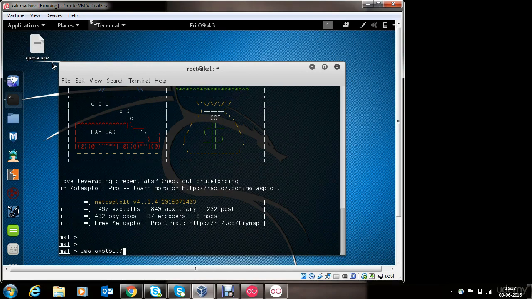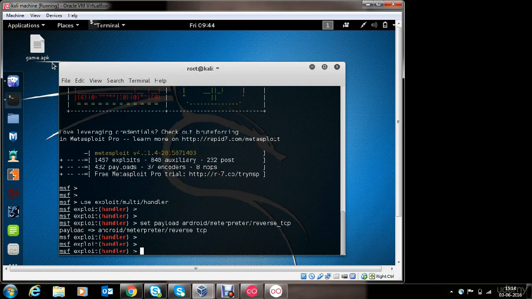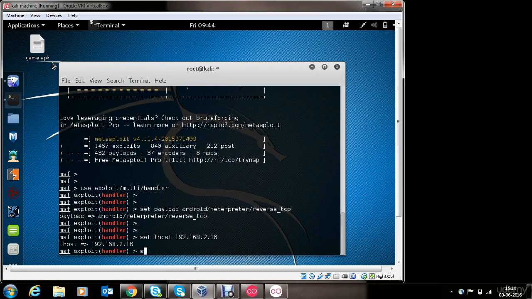Use exploit multi-handler. Handler has loaded. Now we will set the payload for handler. We will use the same payload which we had used while generating the payload. We'll also set the lhost option and provide the same IP address. We'll set lport and provide the same port.